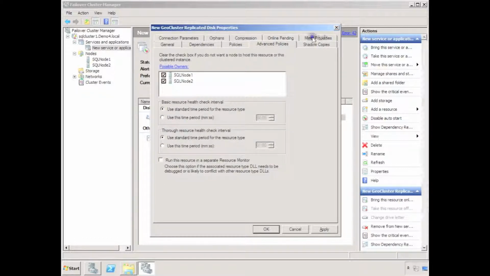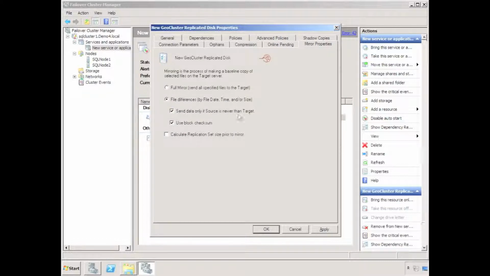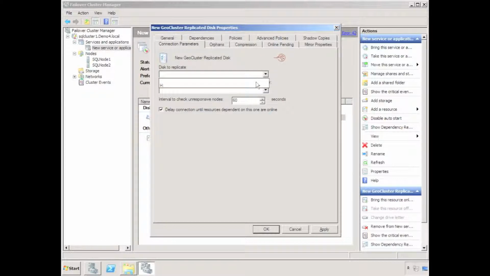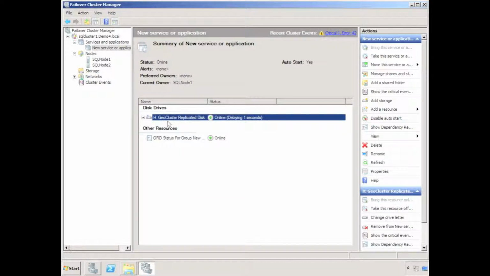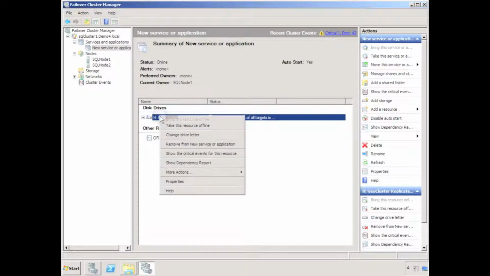I'm going to select the mirror properties and specify send data only if source is due and target, which is good for file servers. Choose my H drive as a disk to replicate and the network to replicate over. Finally, bring the disk online. The H drive is now available as a cluster resource.